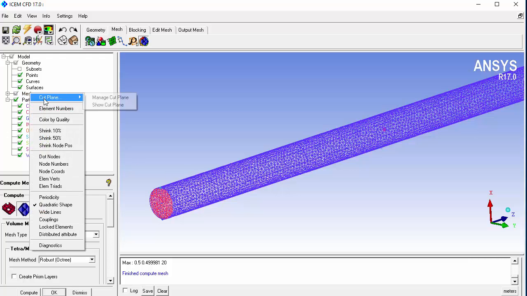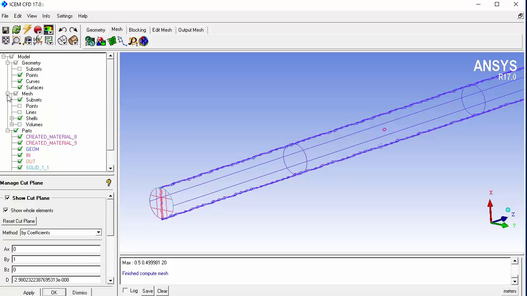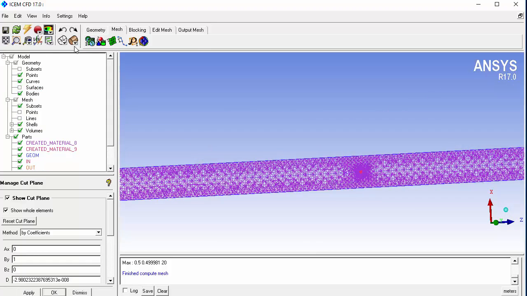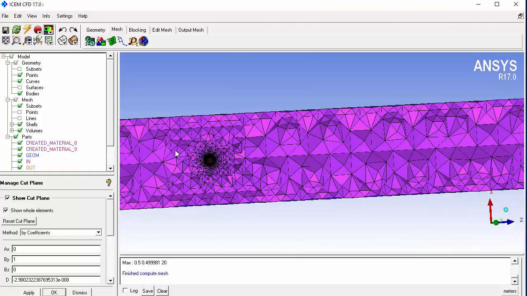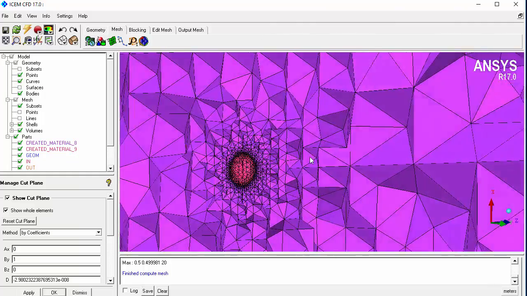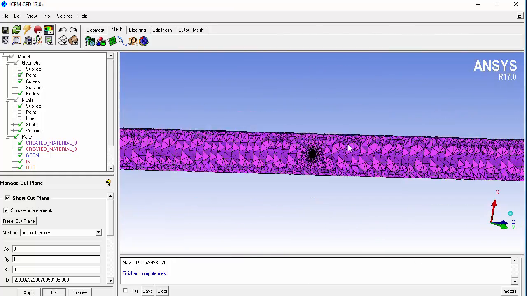So this is not going to give you good results. That's why we will revert back to some other methods which can give us better mesh resolution. So you can see here that we have this type of mesh here.